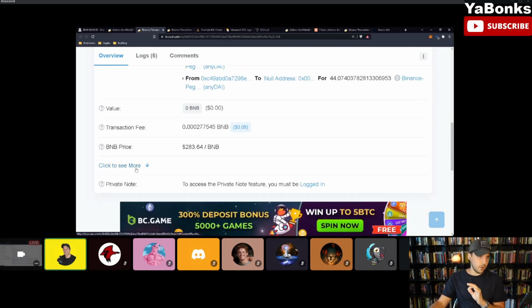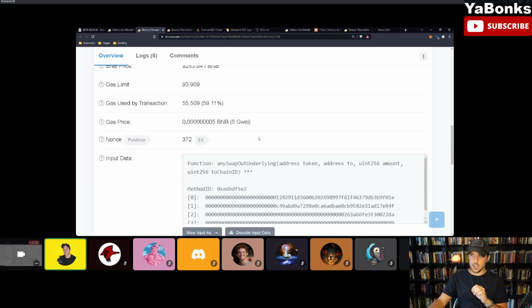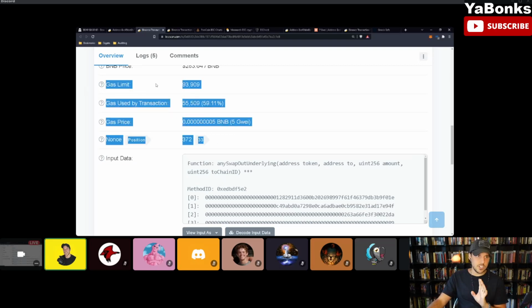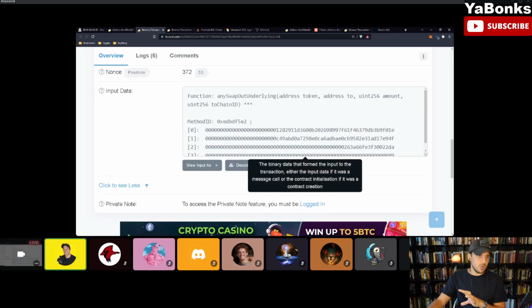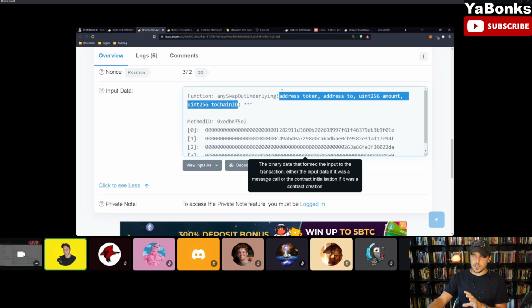And then, very important here, if you click to see more, you'll see very important data in the input data field. It's got some other stuff about the gas usage and so on. You can get into that later if you want. But input data is what you want to know about. So if you're analyzing a transaction from a contract and you're looking for a specific function, this is where you would find which function was called in the smart contract. And this function was called anySwapOut_underline. Here are the parameters that were sent to that function.